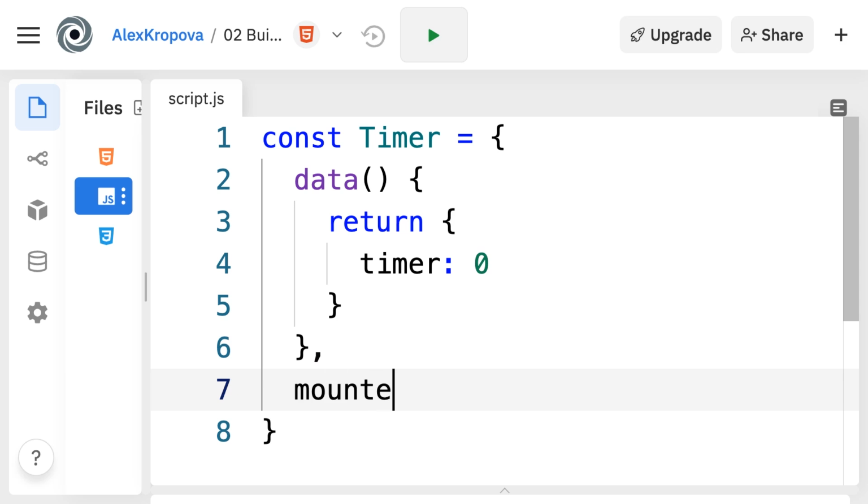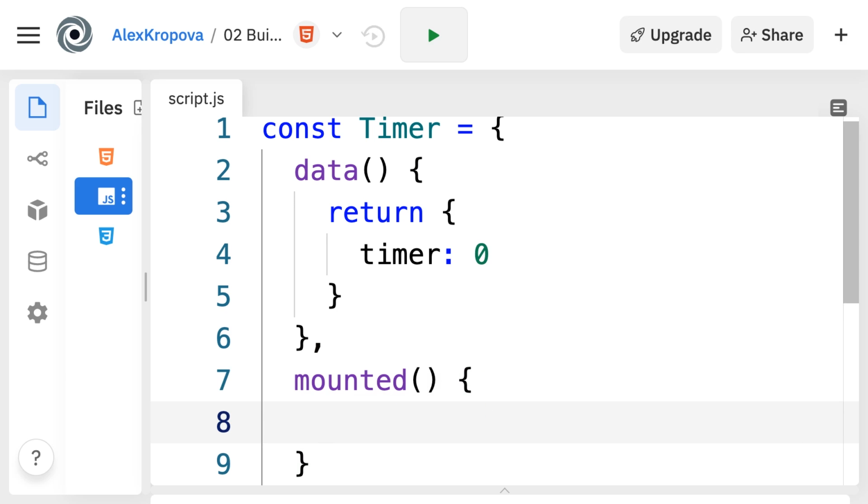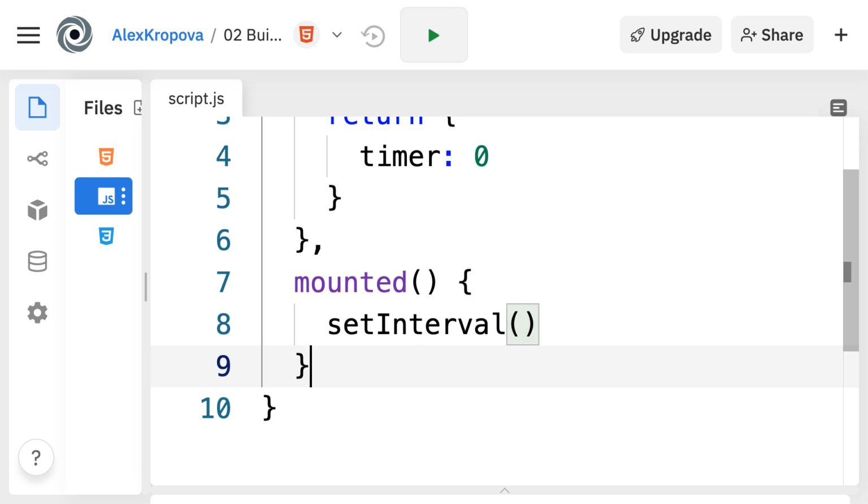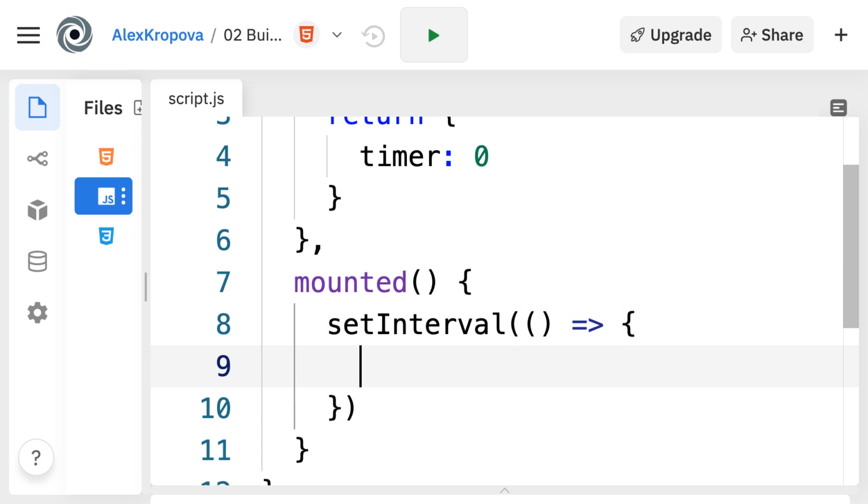Following that, let's add a mounted function, which is going to run when we mount the constant. And what we want upon mounting is we'll set an interval, and inside of this setInterval we are going to return, let's open up curly brackets here. What we'll do at every interval is we'll call this.timer, which refers to that timer variable, and we'll increment it by 1.